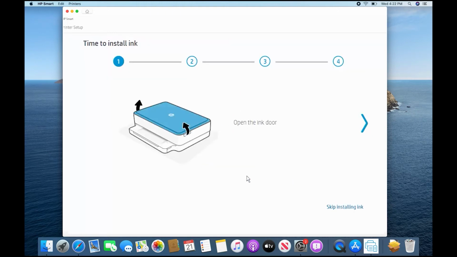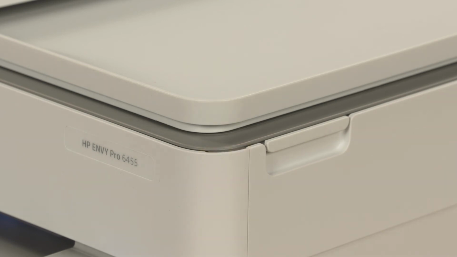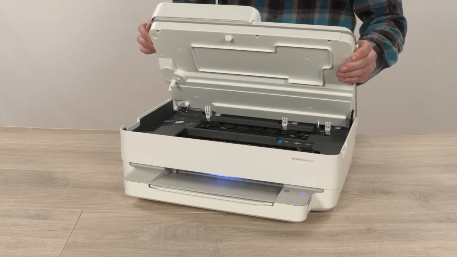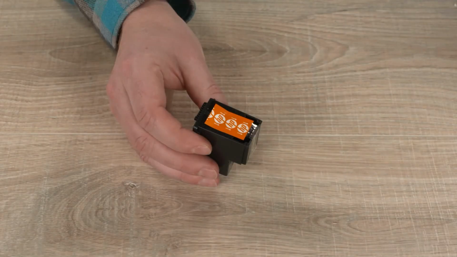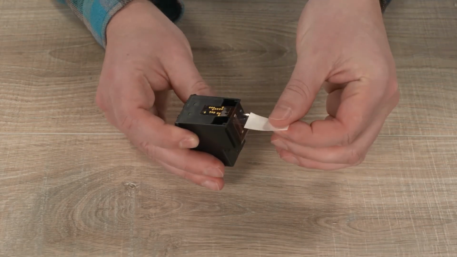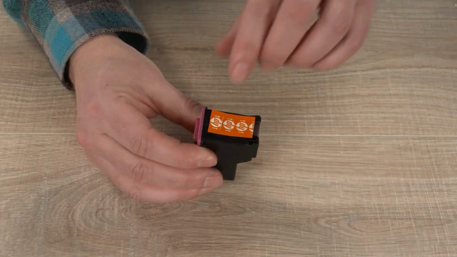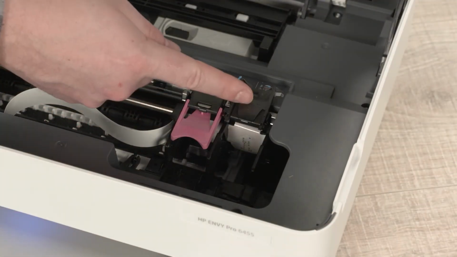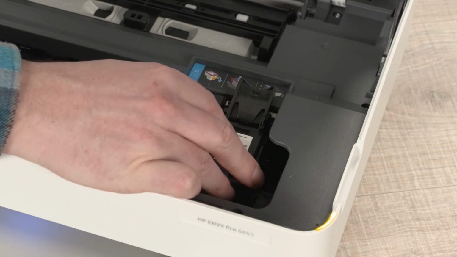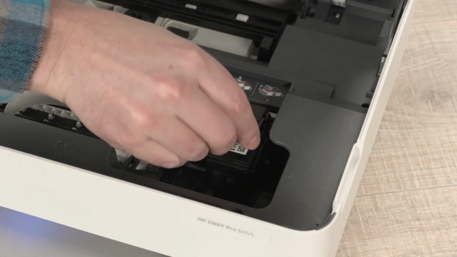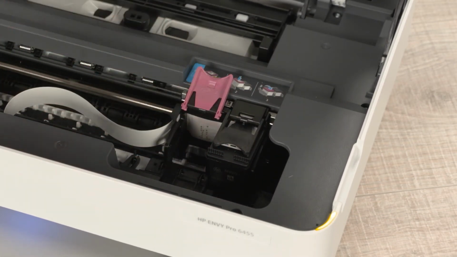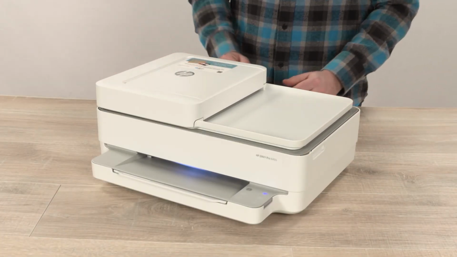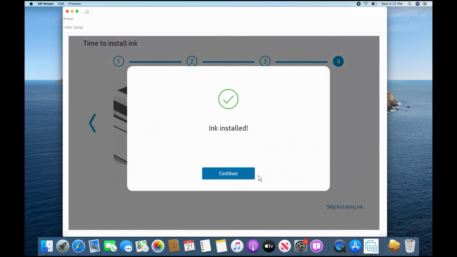When prompted to install ink, a blinking light appears on the corner of the printer, indicating where to lift the ink cartridge access door. Lift the access door. Remove both cartridges from their package, and on each cartridge, pull the orange tab to remove the protective tape, making sure to avoid touching the contacts and ink nozzles. Lift the black lid, insert the black cartridge, and then close the lid. Repeat this process for the tricolor cartridge, and then close the access door. Return to the app, and then tap Continue.